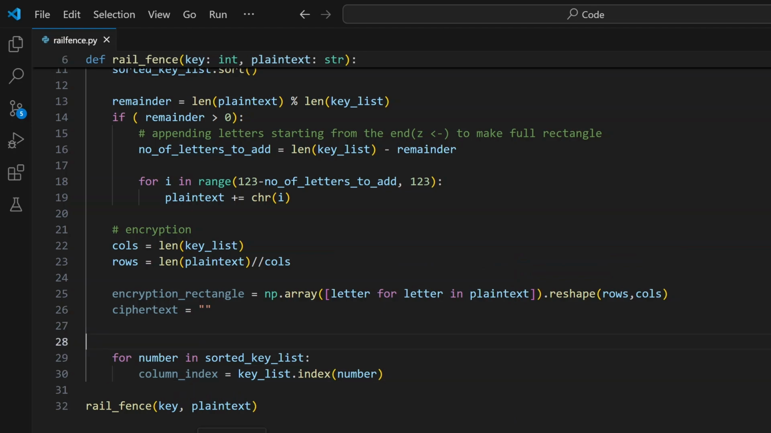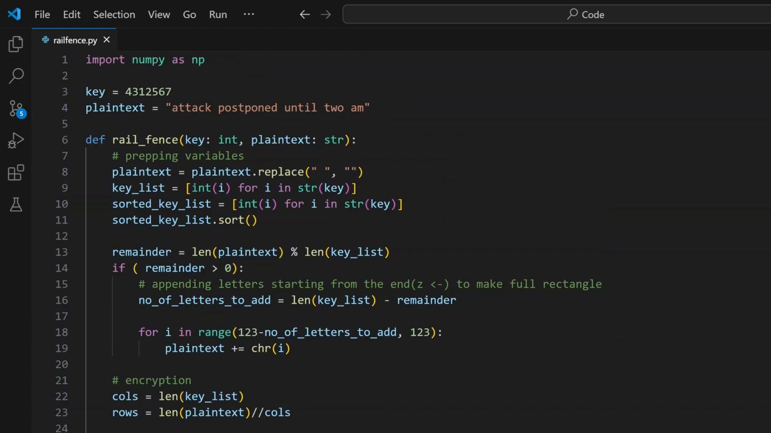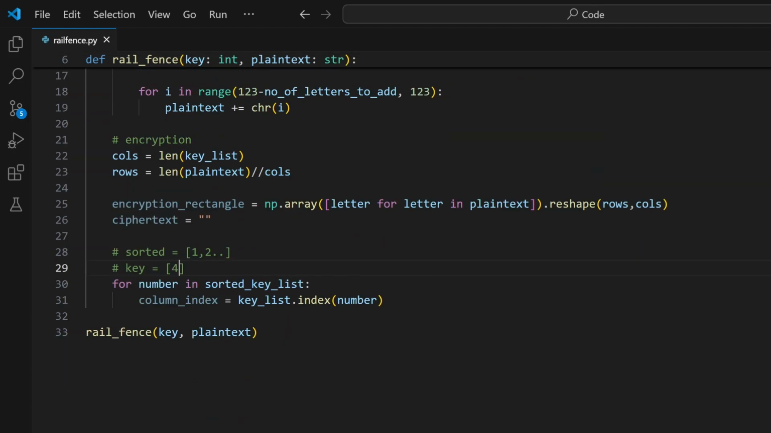So here's what this looks like. Our sorted list has 1, 2, and so on, but our original key list only has the key as it is up here, which is 4312, and so on. So now we are fetching the index of 1 in this list based on where we are now.